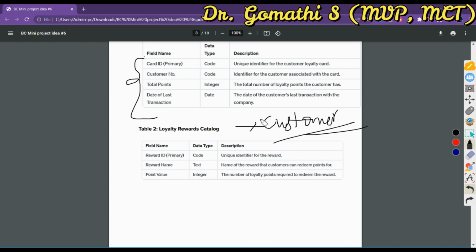The customer table stores the information about the customer such as their name, address, phone number, email, and other relevant details. The purpose of that table is to identify and track the customers who participate in the loyalty program. Then you can create the loyalty card as a separate table. So the customer table is a base table, and the customer loyalty card table may have a one-to-one relationship with it.